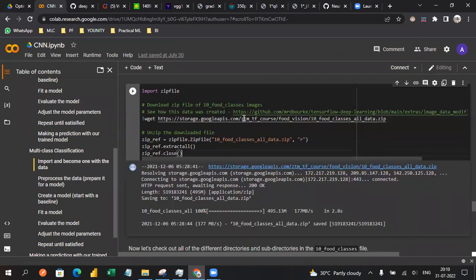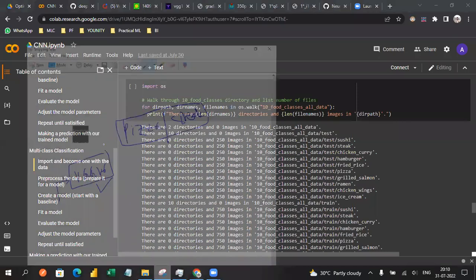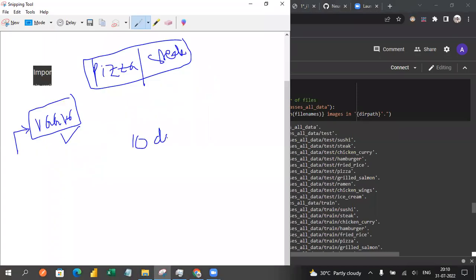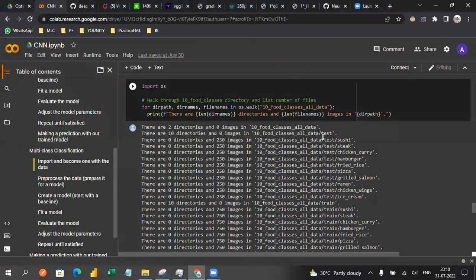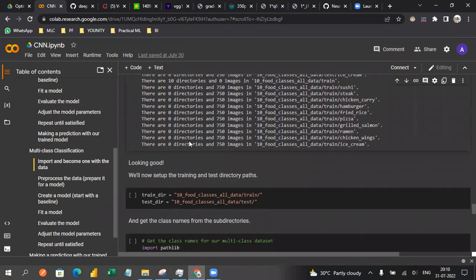We're just extracting the data using this link. We already did this in the binary class classification, so I am just skipping this part. I'm taking randomly 10 different classes. We have seen only pizza and steak, and you can see here we have sushi, chicken curry, hamburger, pizza, fried rice, and grilled salmon. So these are some different classes we can extract randomly, so that we'll get some idea how multi-class classification is going to be very helpful.